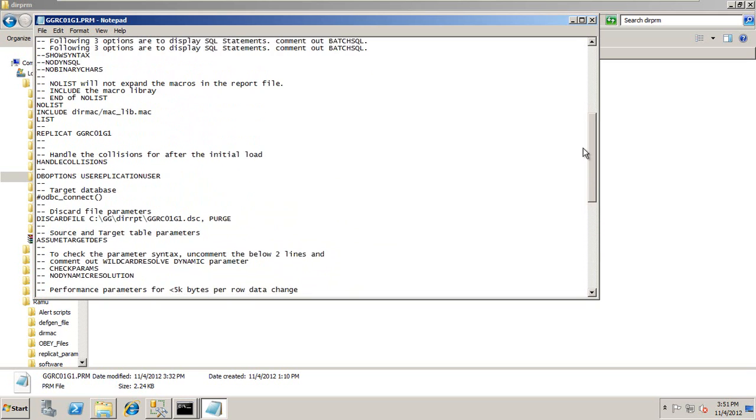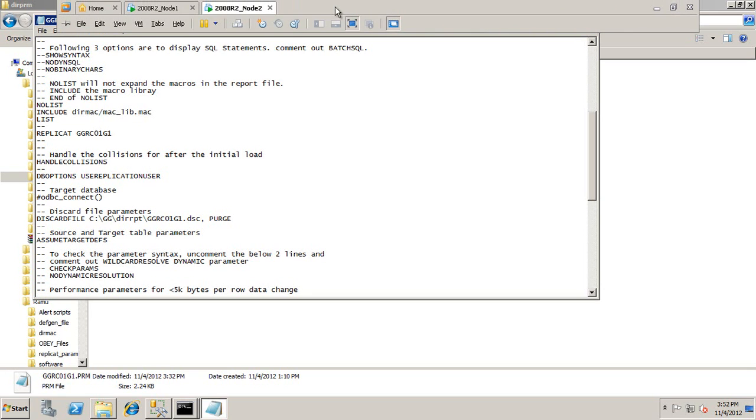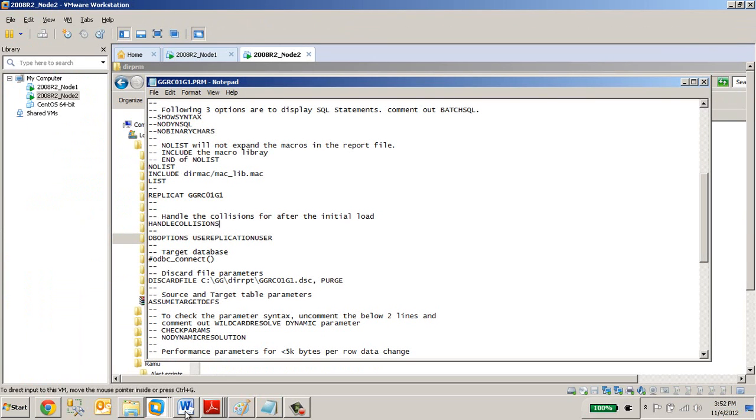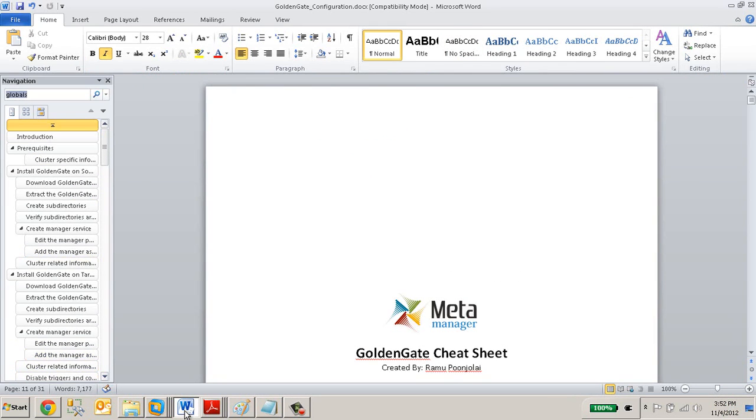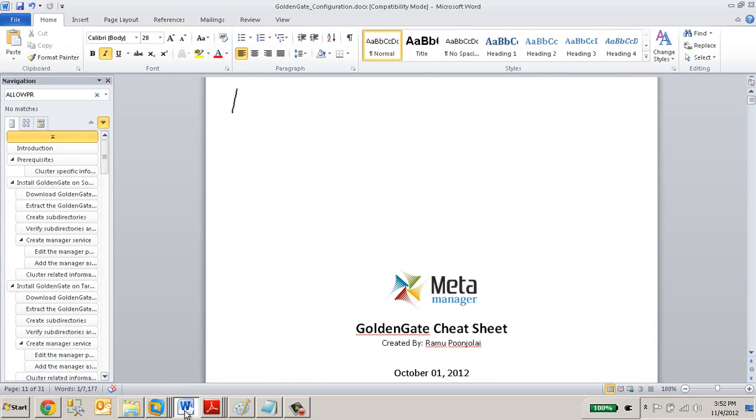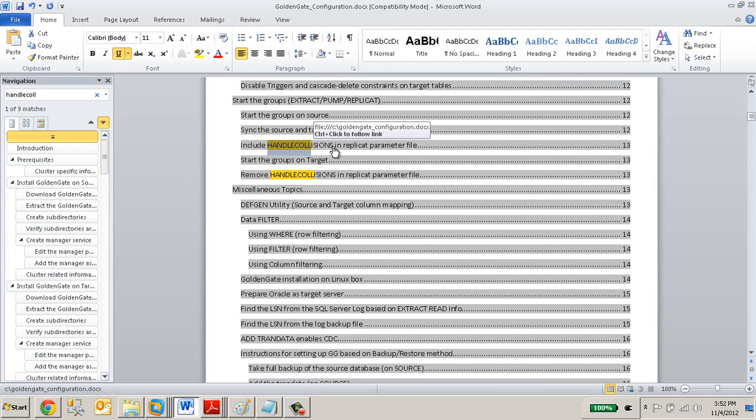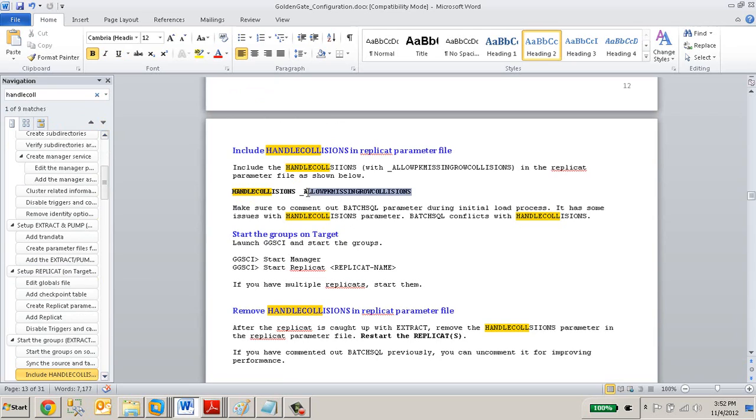But HANDLECOLLISIONS has some extra options. It has some built-in logic to handle this kind of scenario. The logic is specifically handled for this parameter. So it's good to use HANDLECOLLISIONS instead of REPERROR ignore. There is one more option you may have to specify with HANDLECOLLISIONS, that is ALLOWPRIMARYKEYUPDATES. So you need to specify this parameter.